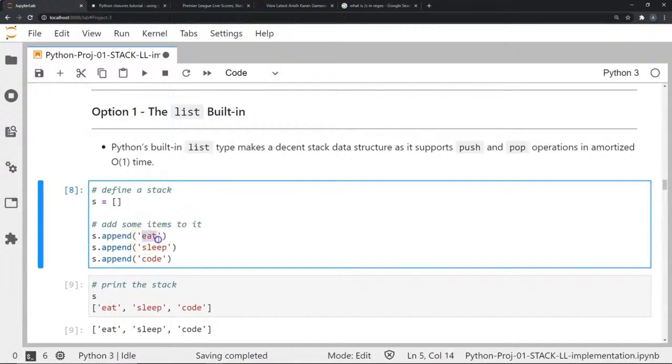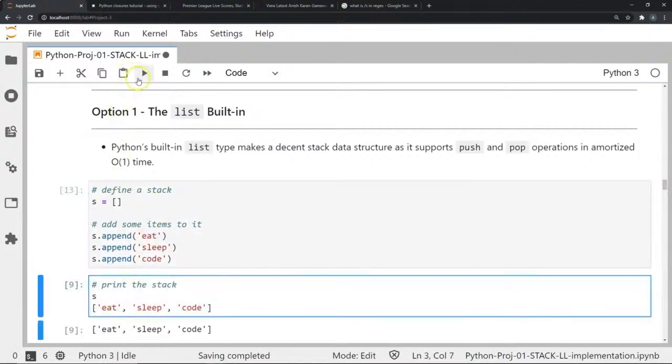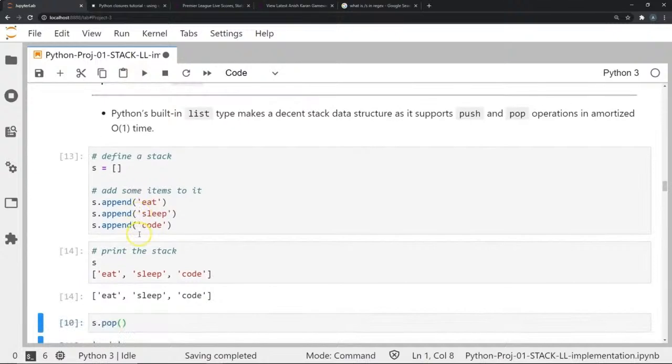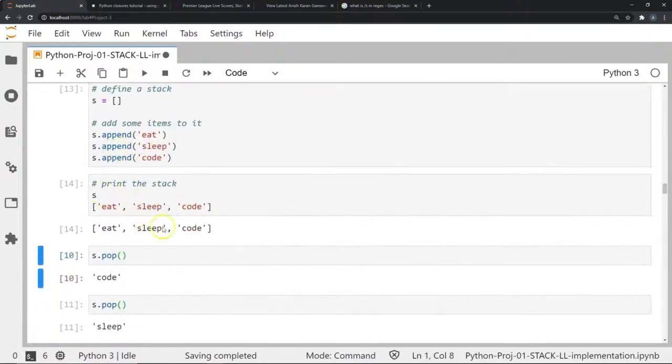So the first object that gets appended is obviously eat, then sleep, and then code. So if I were to pop these objects, the first object that should come out is code, followed by sleep, followed by eat. So let's look at what happens when I actually try doing it. Let's print out what's in S. So if you see, this is basically my list S.